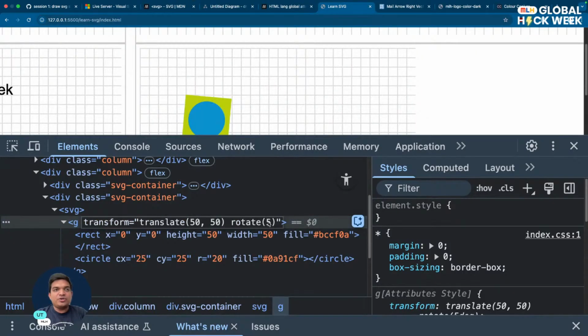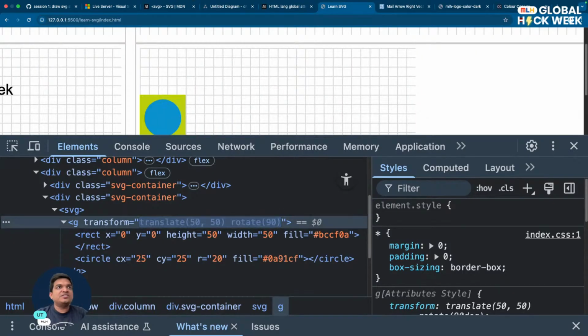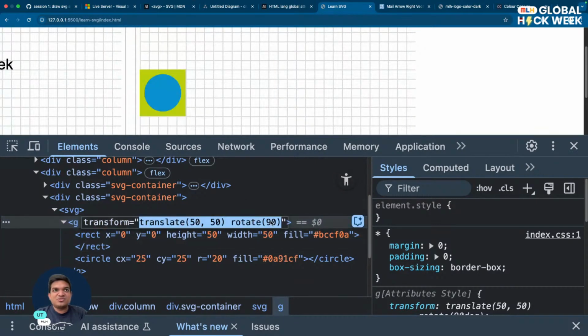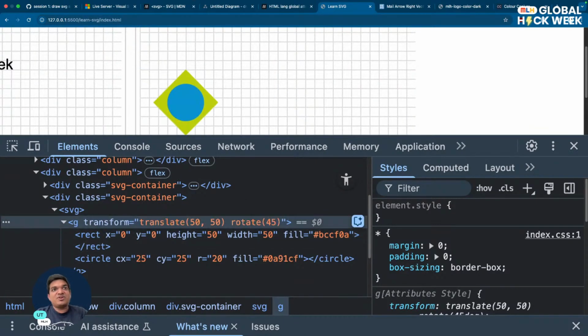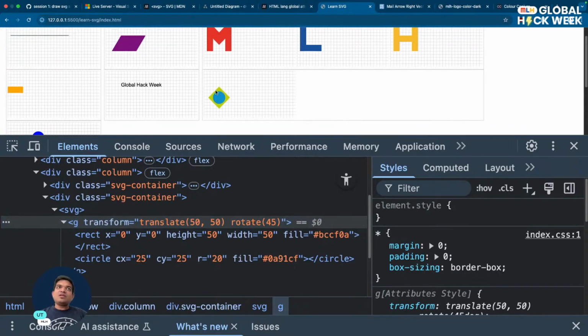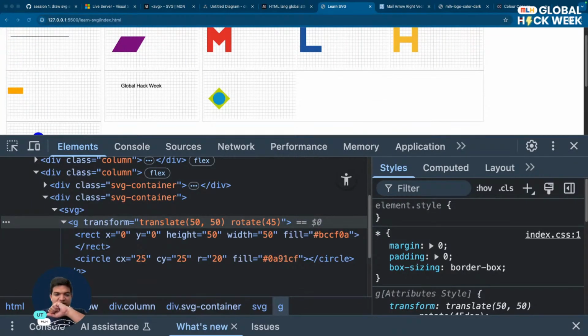What if I wanted to rotate 90 degrees? It has rotated 90 degrees, but then it looks like a square, so it doesn't make sense. But what if I say 45? Then at this angle it has rotated 45 degrees, and this is what we end up with. I hope that makes sense.